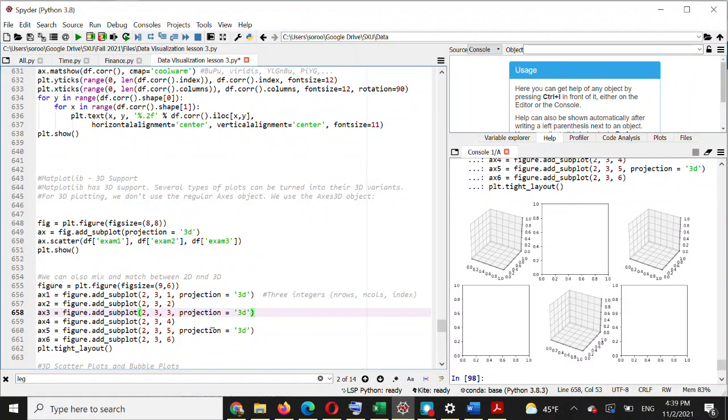Now, we have ax1 equals figure.add_subplot 2, 3, and 1, projection equals 3D. So remember, we have 3 integers. The first integer shows the number of rows, so we want 2 rows. The second integer shows the number of columns, so we want 3 columns. And the third integer shows us the index. So index is 1, 2, 3. The first index moves toward the first row, which is row index 0, and then you move down to the second row.